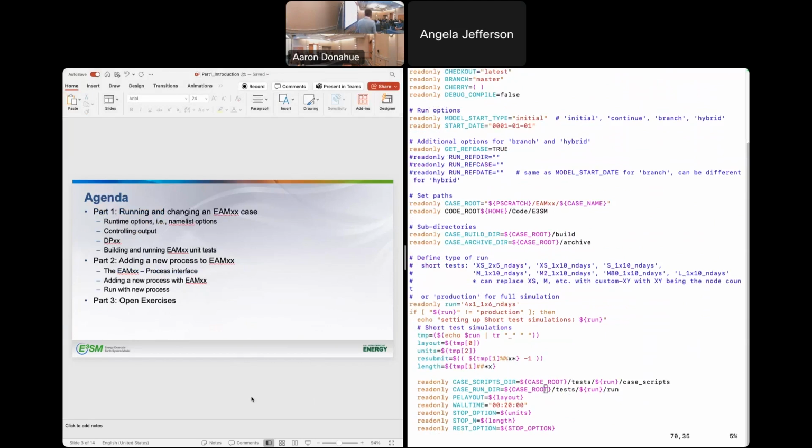So for the agenda, the first half of the tutorial pre-lunch is all going to be about running and changing a standard EAMxx case. So running just out of the box vanilla EAMxx. And then the second part is going to be actually doing development in EAMxx, so adding a completely new process to EAMxx. And so my hope is that your takeaway from part one is that running a case with EAMxx is almost the same as running your typical E3SM run that I hope all of you have done at least once, just for a science production run.